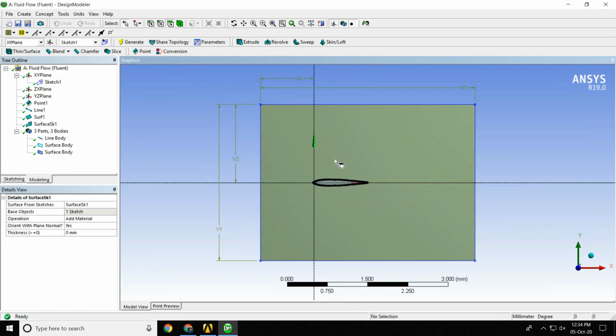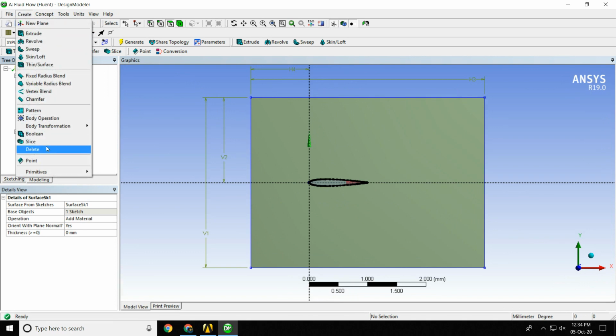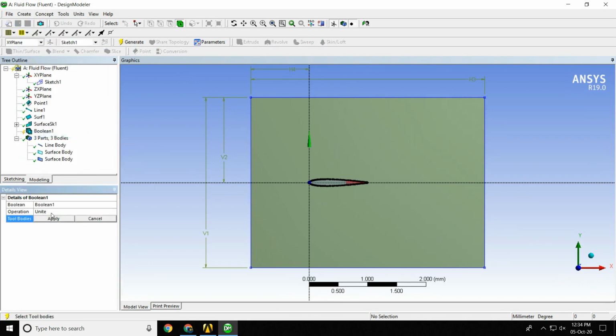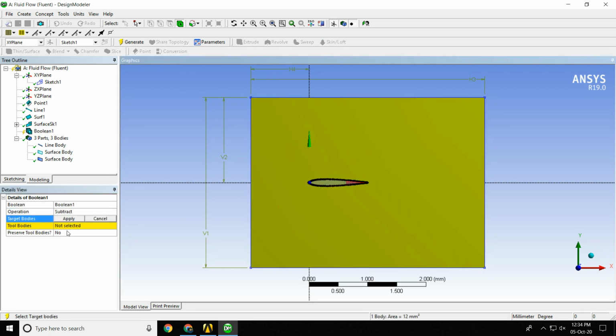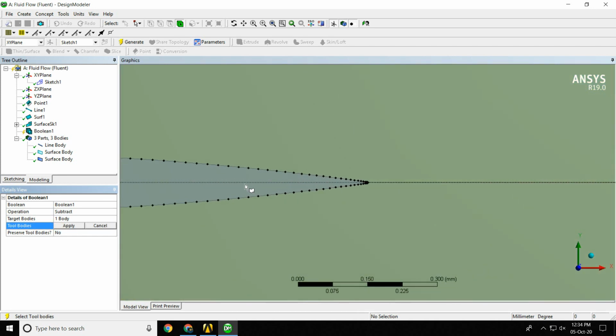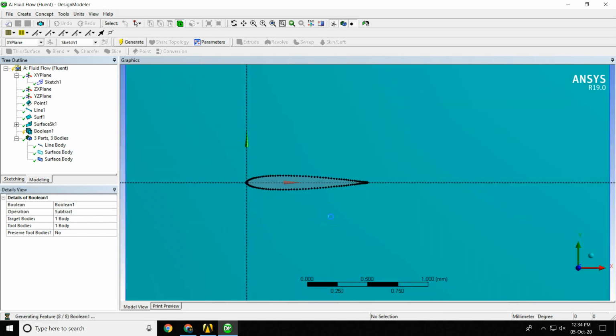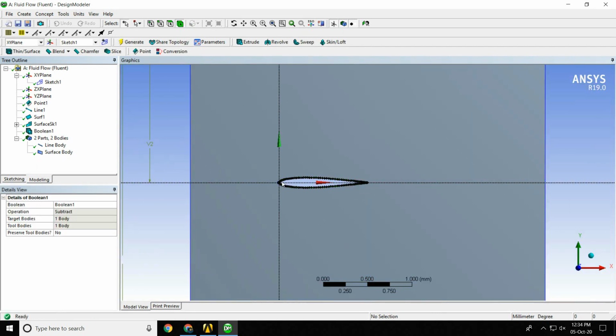You need to remove this surface inside of this surface. So what you do? Create Boolean operation. It is not unite. Unite is to add. We need to subtract. Subtract, target body is this. Apply. And tool body is this. Okay. Apply. And then generate. You have the cutout.